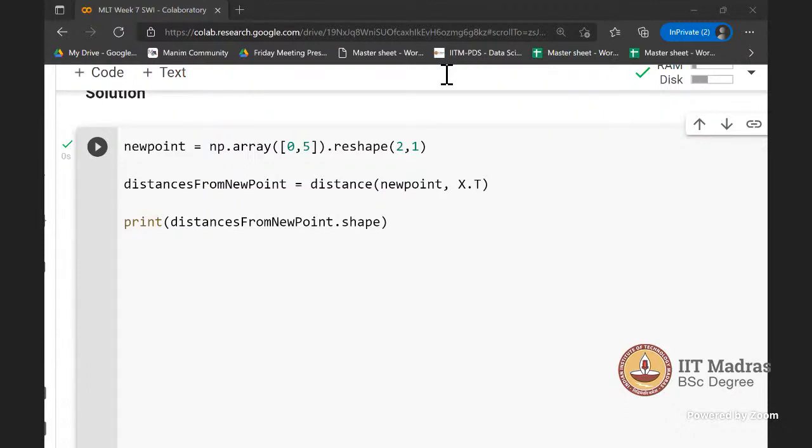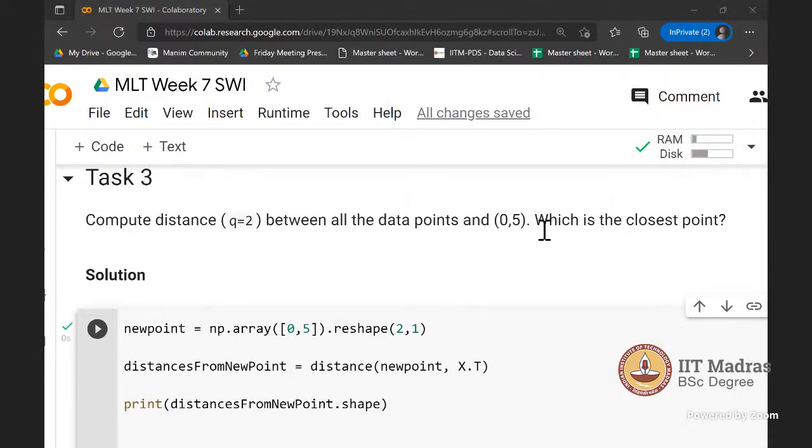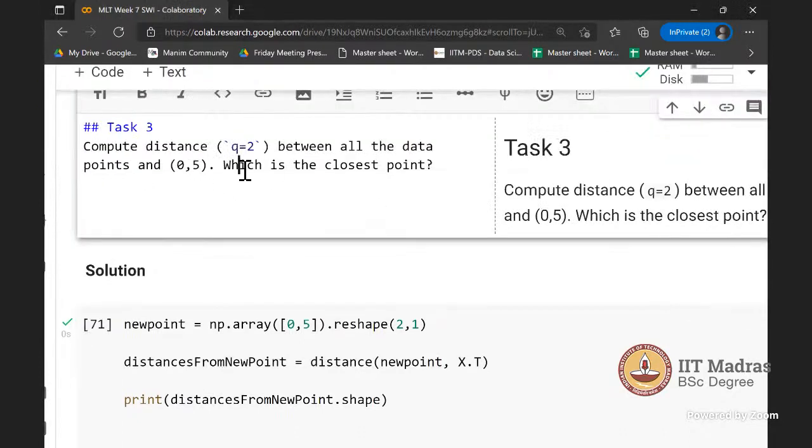Can you repeat the question? Sure. My question is, which is the closest point? Or to be more specific, what are the coordinates of the closest point? It's the same old task, right? And are we doing it with the smaller array or the bigger one? The entire data set, X. Yes.